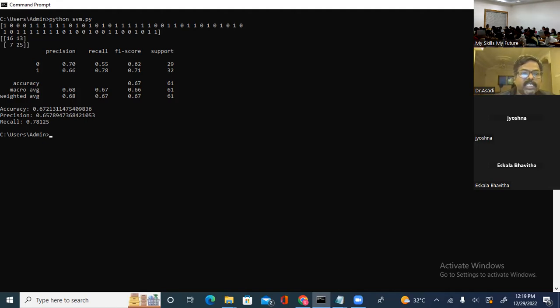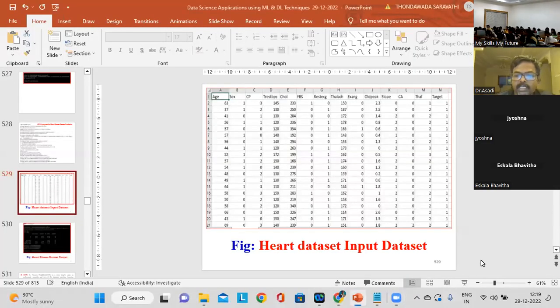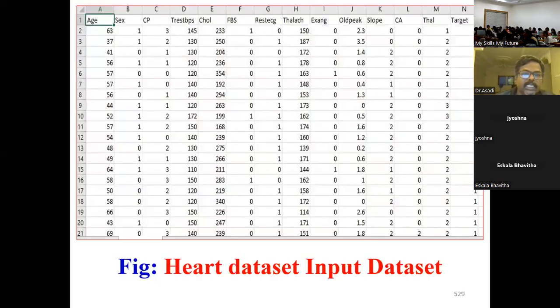So, support vector machine. This is the data set. Wait, I didn't share my screen. I will share my screen. Now you can see. So this is the data set. You can see the data set labels here: age of the person and gender, where 1 means male, 0 means female. Then CP, symptoms of heart attack, cholesterol, and all the symptoms of heart disease. The target class 1 means there is a chance of getting a heart attack, 0 means there is no chance of getting a heart attack.